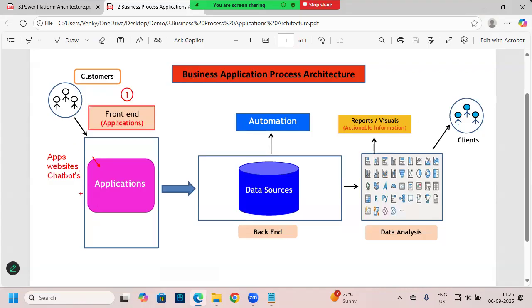And next, once after implementing these front-end applications, the second step is we need to implement the data sources. This is my step 2. Now, what is meant by data sources? Data sources is nothing but the place where the companies will store their business data.